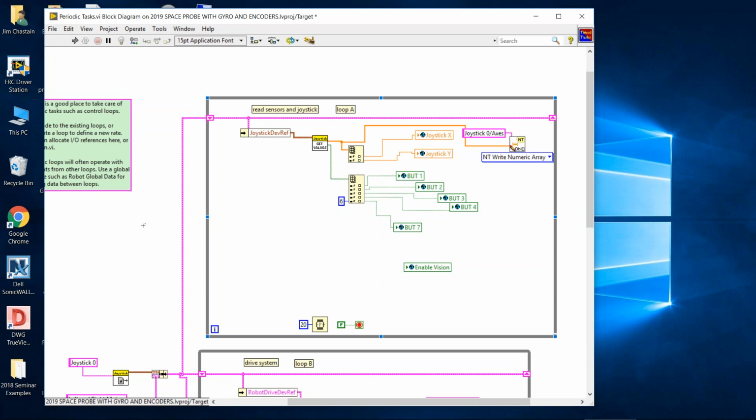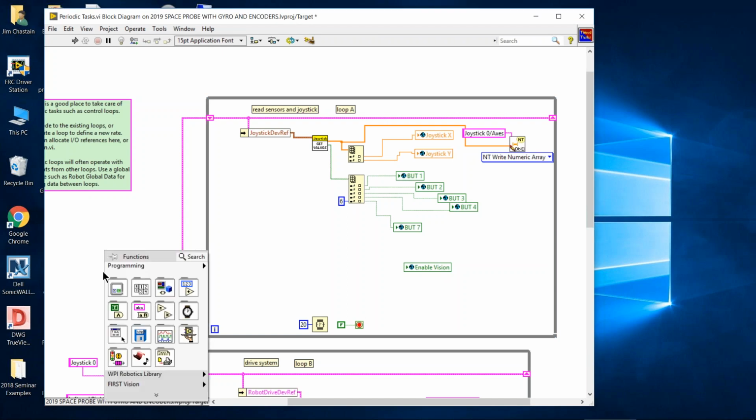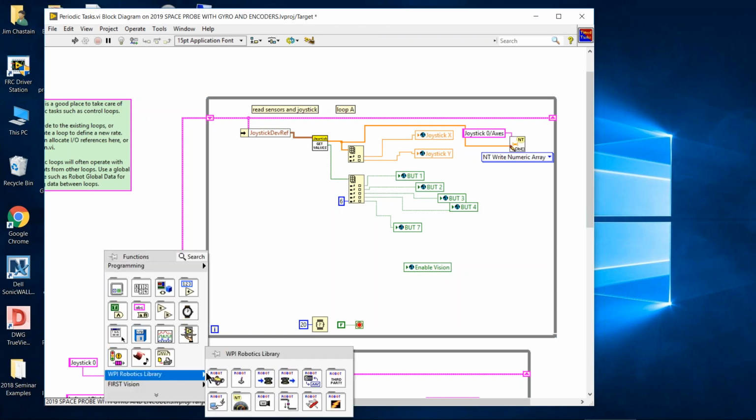Next thing I'm going to do is set up the channels for reading the encoder and the gyro. Right click, pick up WPI Robotics Library.